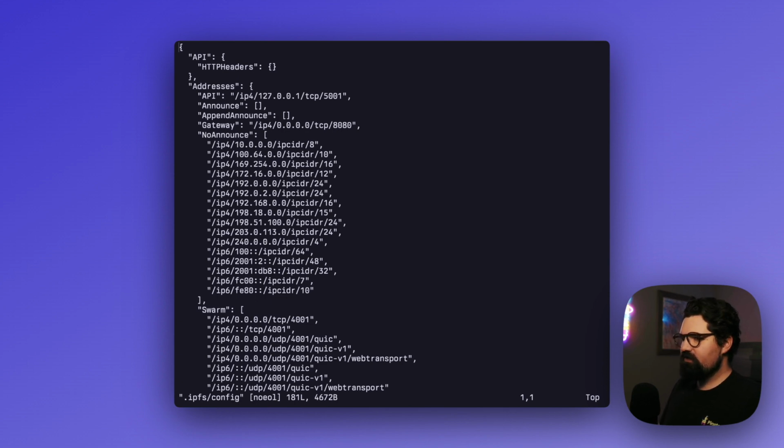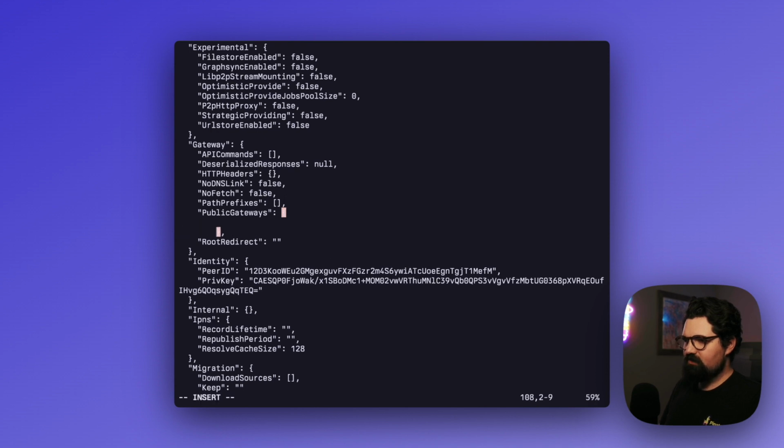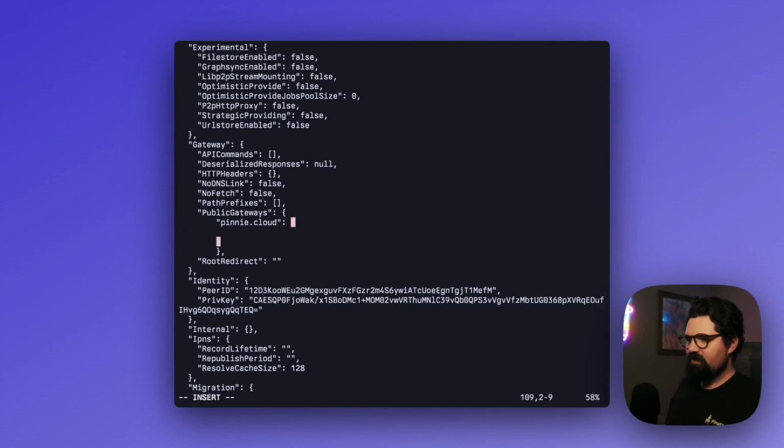We're going to go down a little bit to public gateways. You can see it's set to null right now. I'm going to backspace that out and create another object here. It's going to be a little messy in here because we're doing it all raw. We're going to put in the domain. My domain is going to be ipfs.penny.cloud, so we just do the top level, penny.cloud, here. I'm going to create another object for this one. There it is. Let me look for my cursor. I'll try to keep this neat.